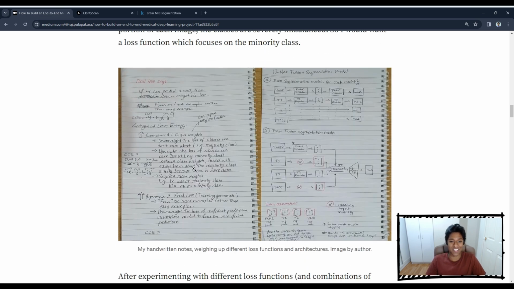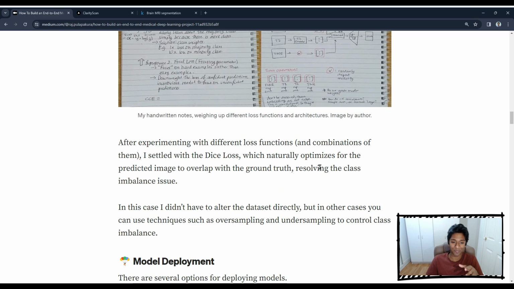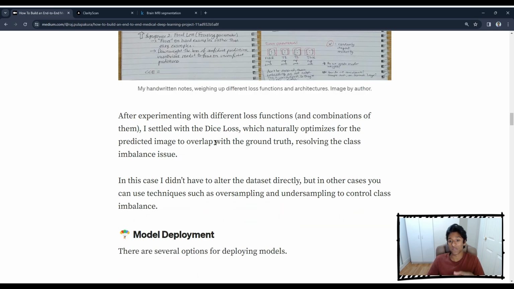And these are just some of my handwritten notes on trying to evaluate different loss functions and also trying to work out an architecture for the model. But after experimenting with different loss functions, and also trying combinations of those loss functions, I settled with the dice loss, which naturally optimizes for the predicted image to overlap with the ground truth, and that resolved the class balance issue.